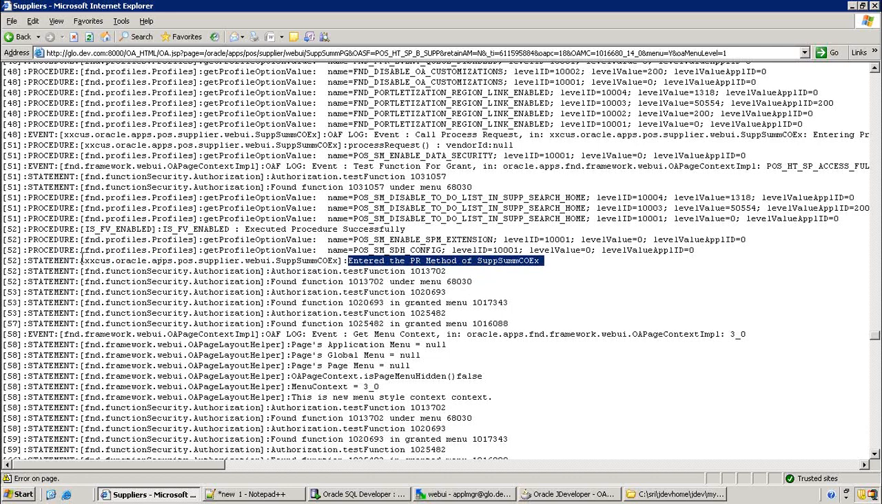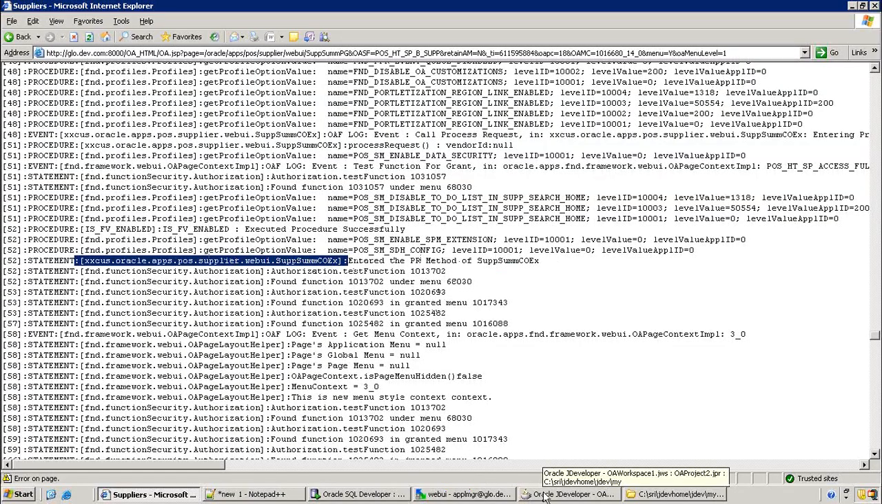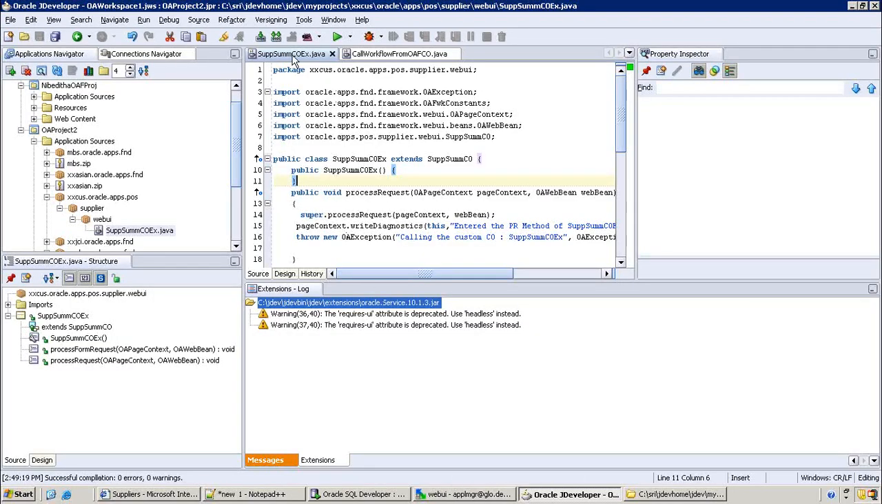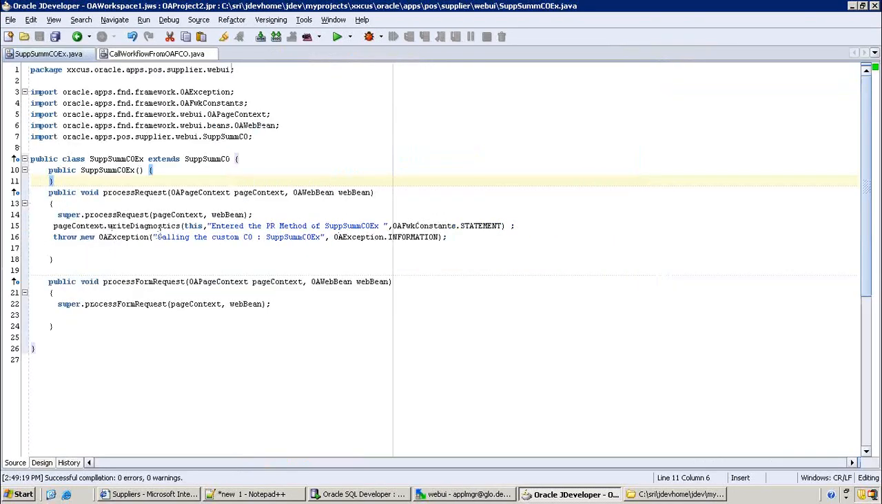So how it is displaying here, observe here. This is statement level. There are different types of statement exception levels you can do. And here it is mentioning the control name followed by message name. In the pageContext writeDiagnostics method, if you observe, I just mentioned this, right? This means the current controller. So it mentions the total page, the controller name with the path, followed by the comment I have written.